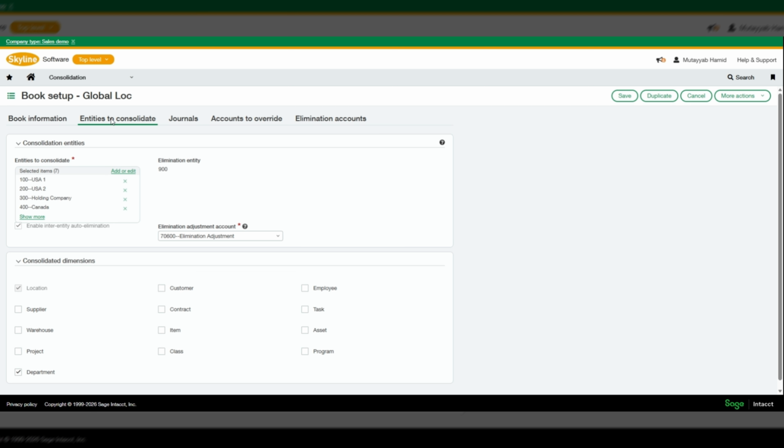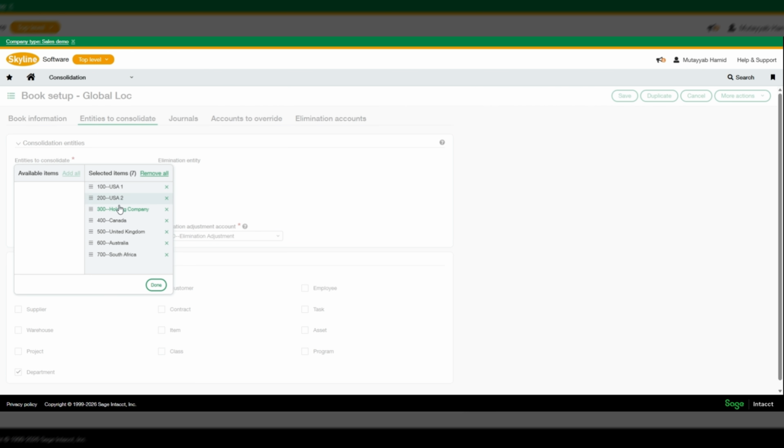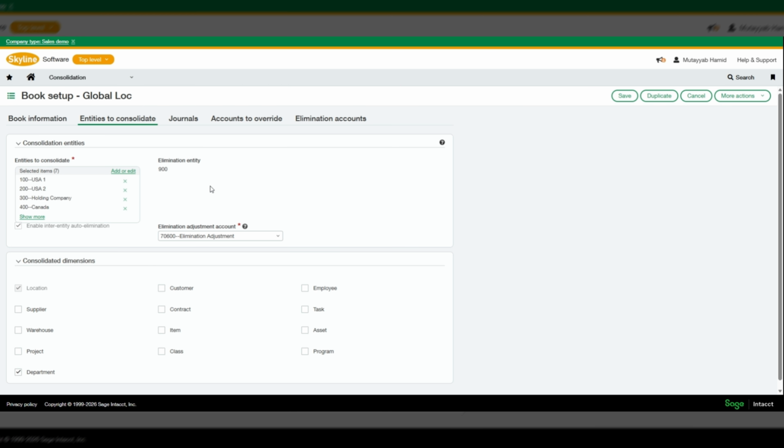Entity to consolidate is where you select the entities that you are consolidating. You can do that from right here. In this example, all the entities within this environment are selected. Consolidation general entries are posted to the elimination entity, which is selected from right here. This may include currency translation, adjustment, and elimination transactions for inter-entity transactions, etc. Elimination adjustment account is selected from right here, and you can also select the dimensions for consolidation in this tab.